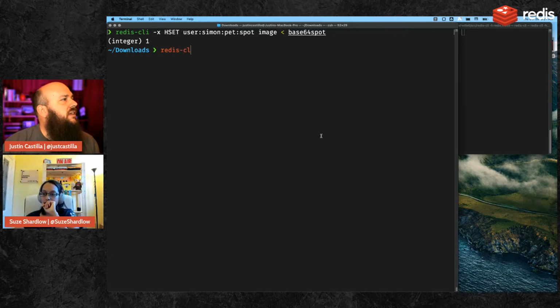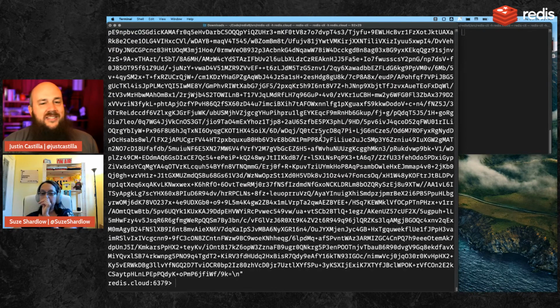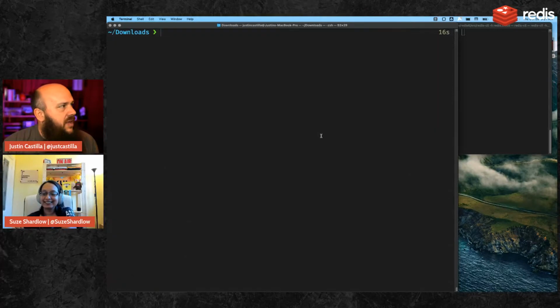And to just prove it, let's go into the Redis command line. Let's go HGET user Simon pet Spot image, and we should get an absolute wall of text. Yes. Okay, there we go. Never thought I'd be so happy to see that. So I put it into my Redis key, and it's now just sitting in Redis, which is great.